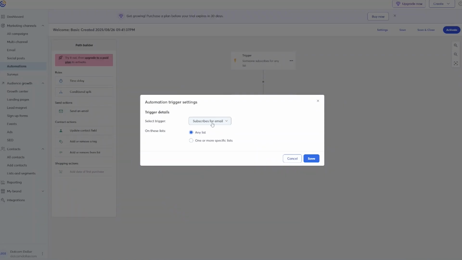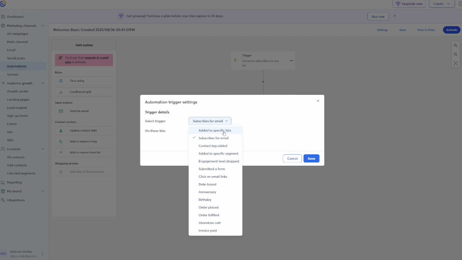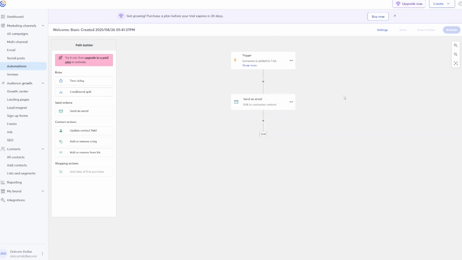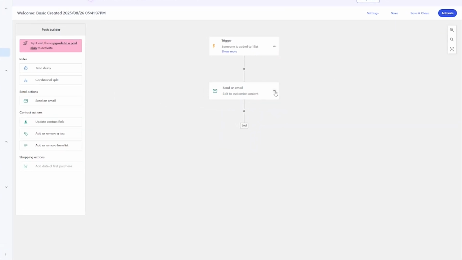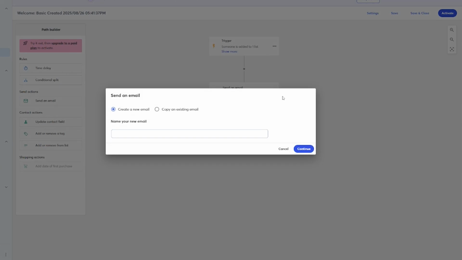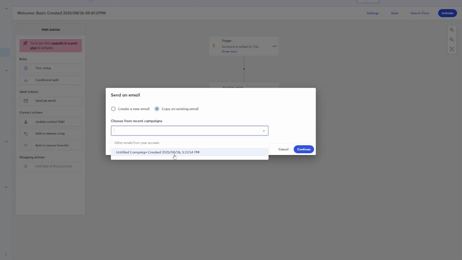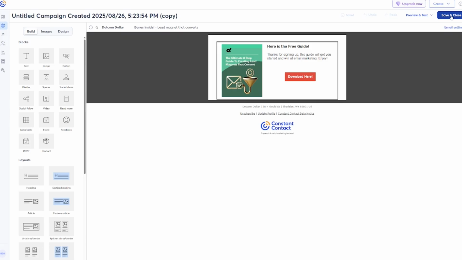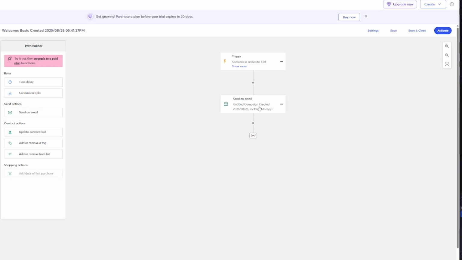And we're going to select the trigger by added to specific list. And we'll select the list, and from our previous step was the lead magnet 1. Click done and then save. So now the email I want to send, once they get added to my list, is the thank you and download lead magnet email that we just created together. So I'll click here, click on edit, copy an existing email because I've already created one, and this was the one. Click on continue, click on save and close. Now the email is there.